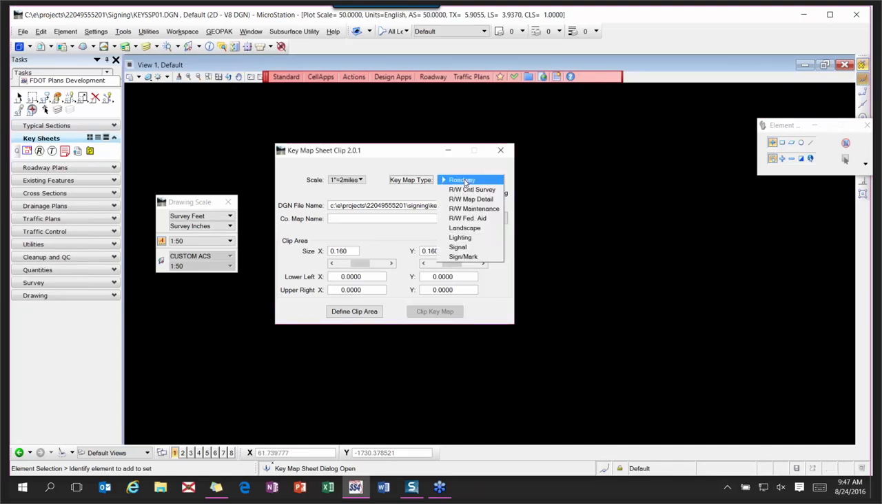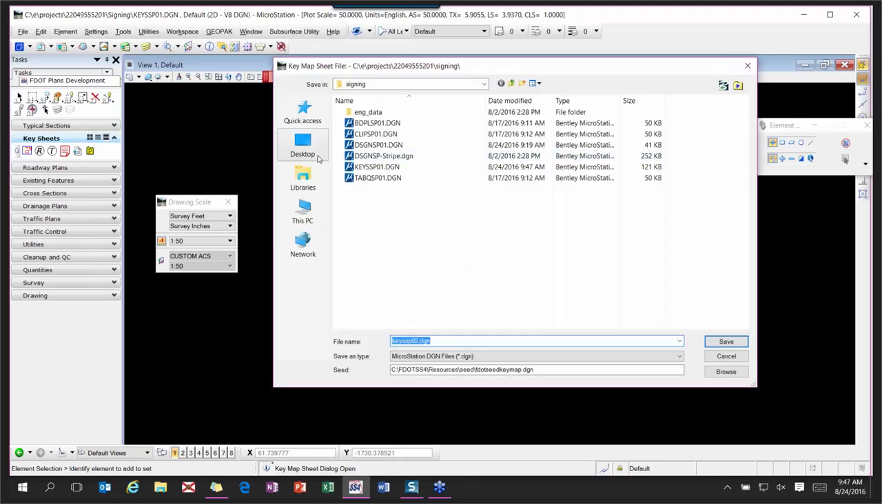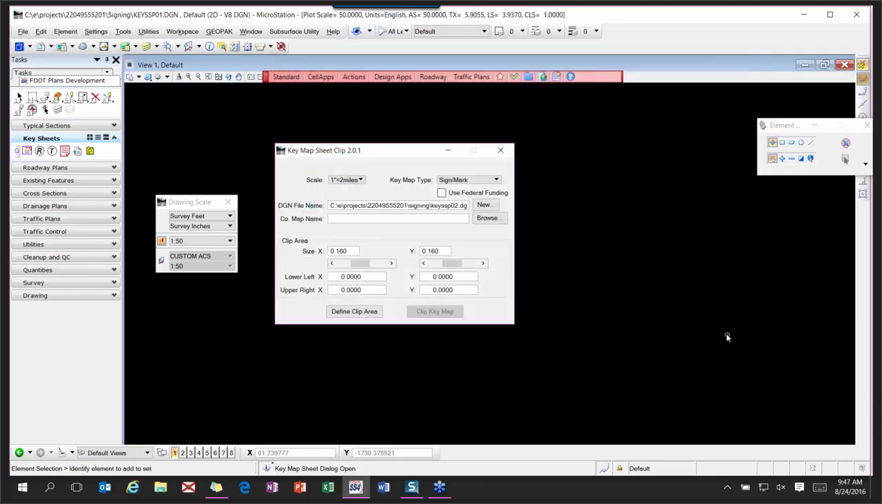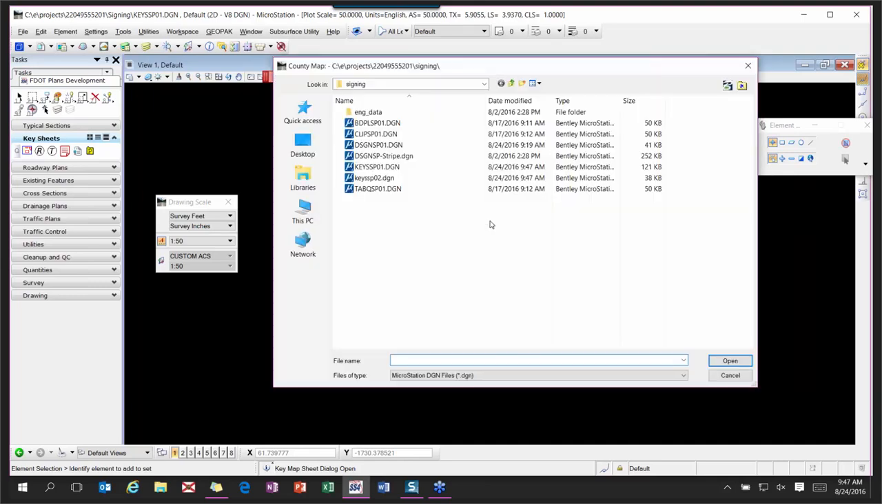So what I want to do first when I open this up, so I don't get a file in there that's named wrong, is go to the right key sheet that I want to create, in this case signing and markings. I already have an SP01, so I'm going to click on new so that I can tell it to make an 02 and tell it to save. And notice it automatically incremented this to an 02 because the 01 exists. Okay, so now I have the 02, and then I browse for the map.